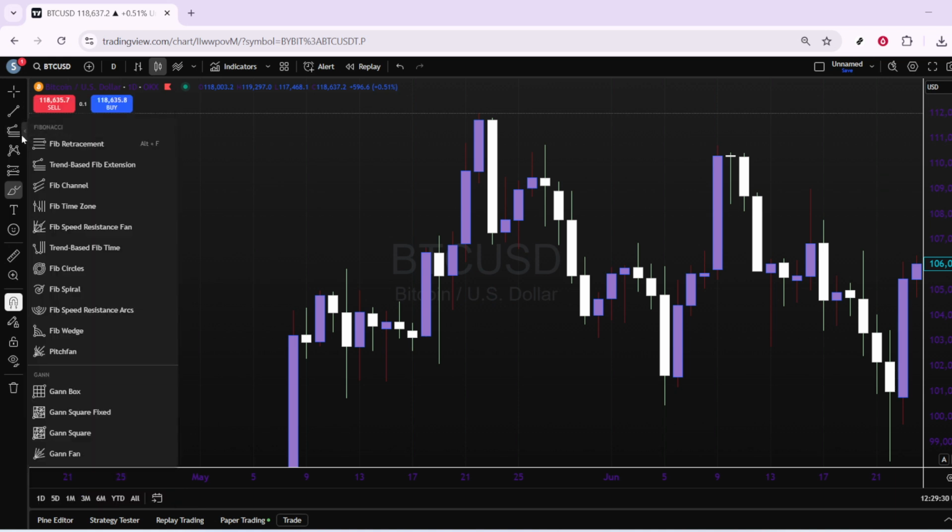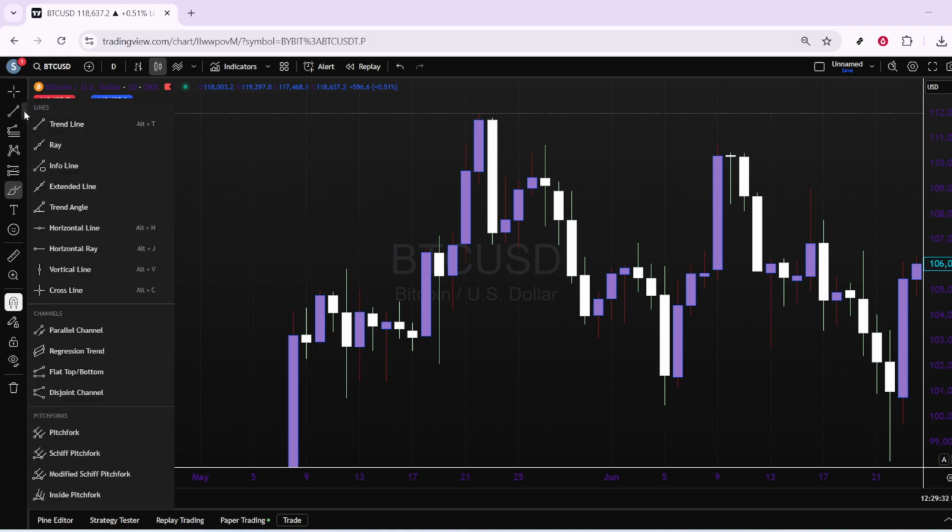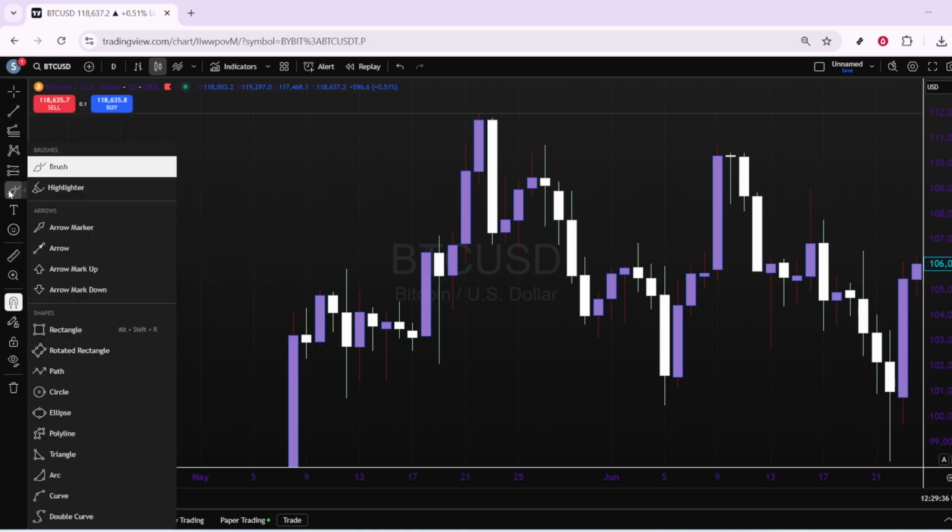Now, let's navigate to the top toolbar. You'll see an array of icons and options here, but what we're particularly interested in is the drawing tool settings, which is represented by a little gear icon. Go ahead and click that. It's a crucial step because accessing these settings allows you to customize your drawing experience.